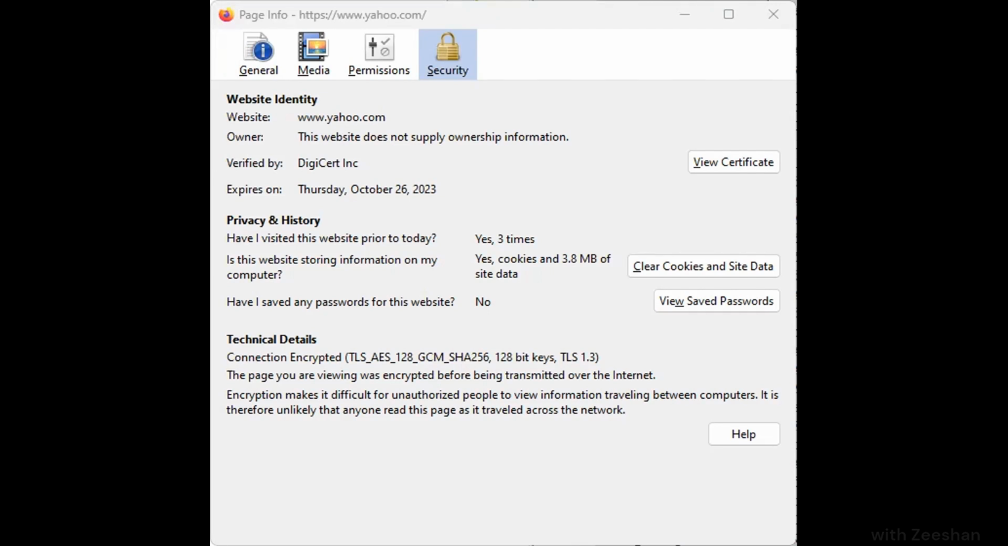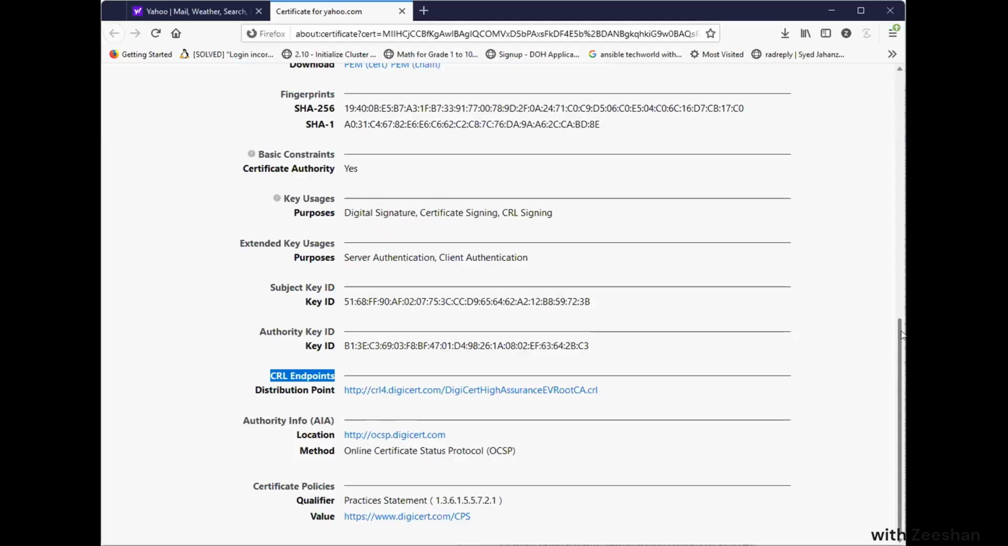And CRL, what is CRL? Certificate revocation list. Dishan, I guess we cannot see that. The CRL. Okay. How to? I think this one. Can you see it now? Now we can see it.